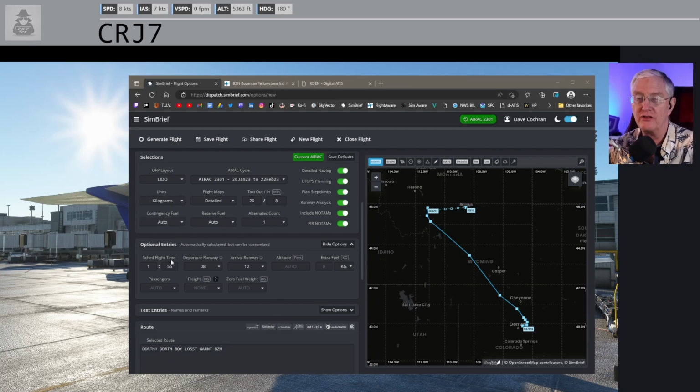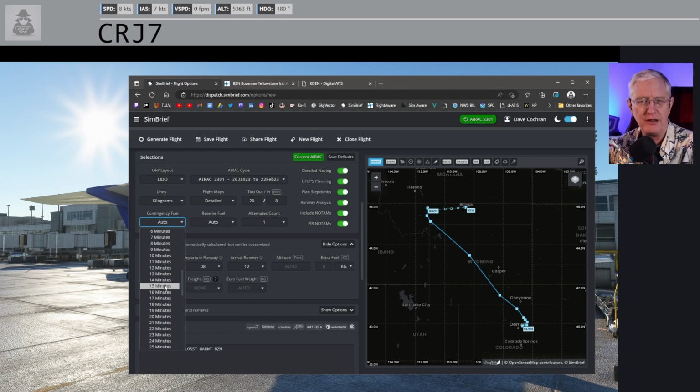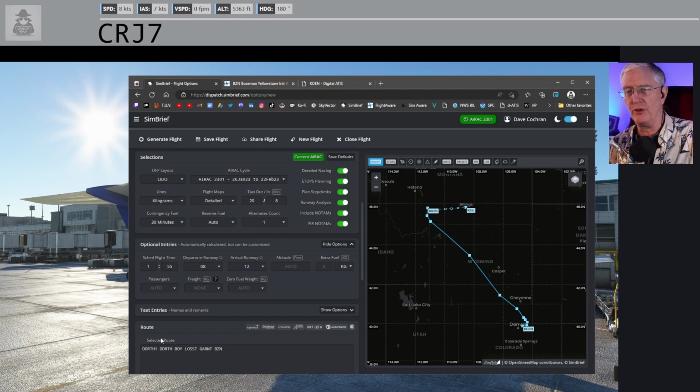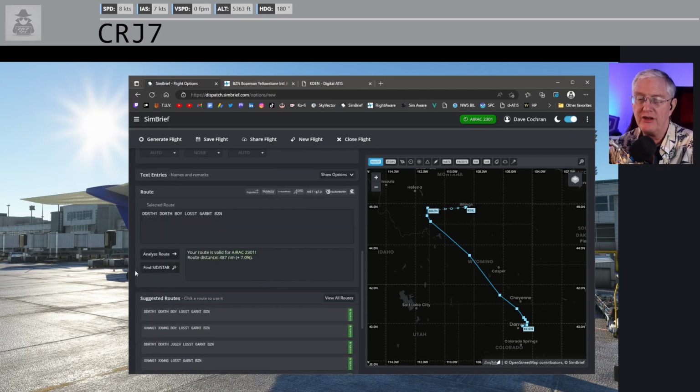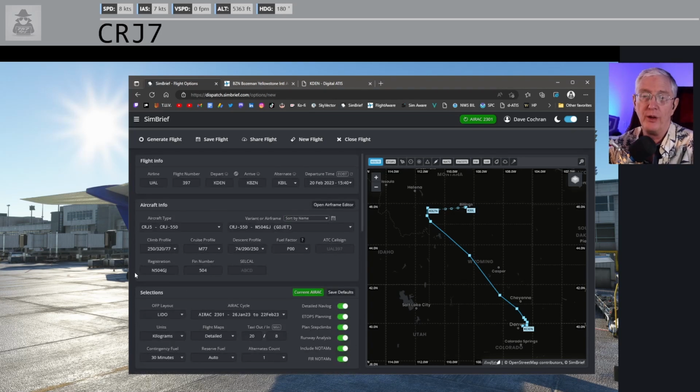Okay, so everything looks good. And we do have winter weather. So I'm going to kick my contingency fuel up. Normally contingency's what, 15 minutes? I'm going to kick it up to just 30. I'm just going to add a little bit of fuel in there, a little bit more contingency just in case the weather is really, truly frightful. Let's generate the flight.